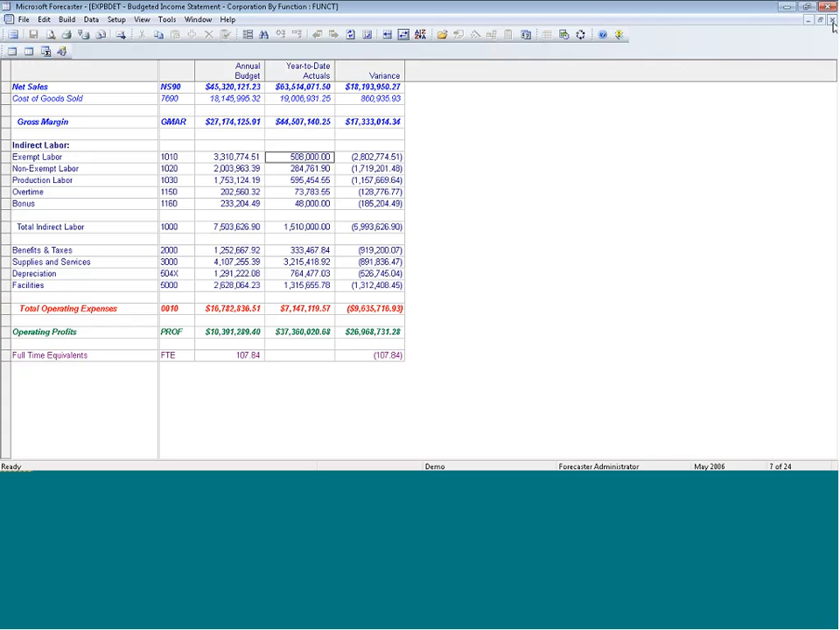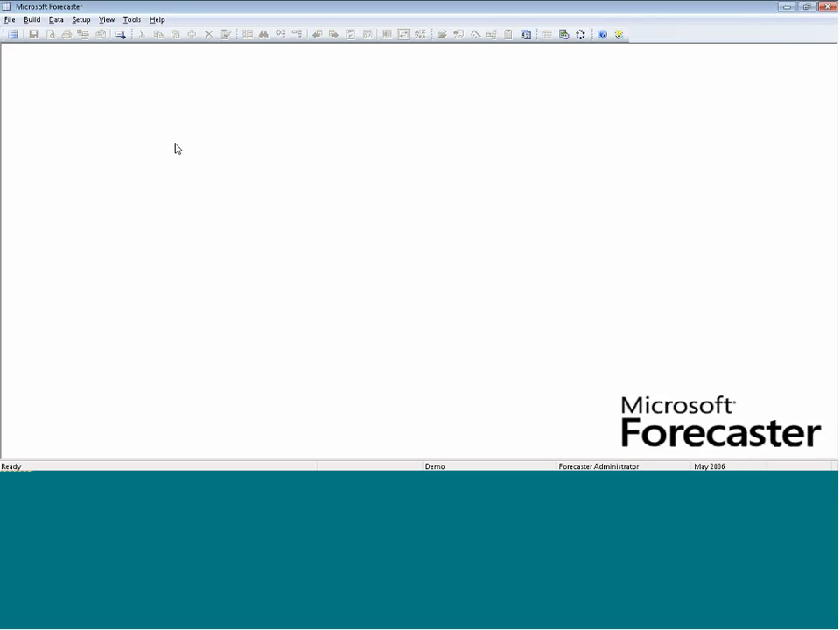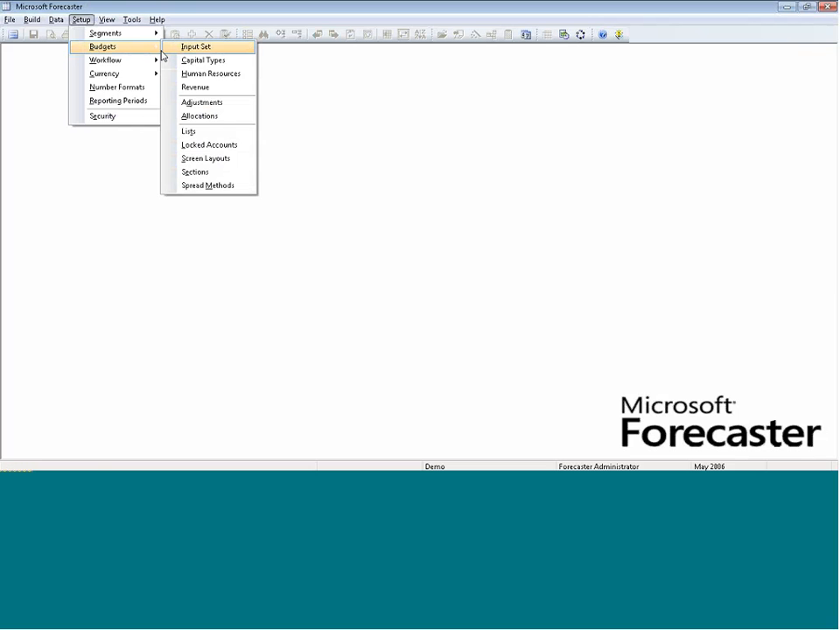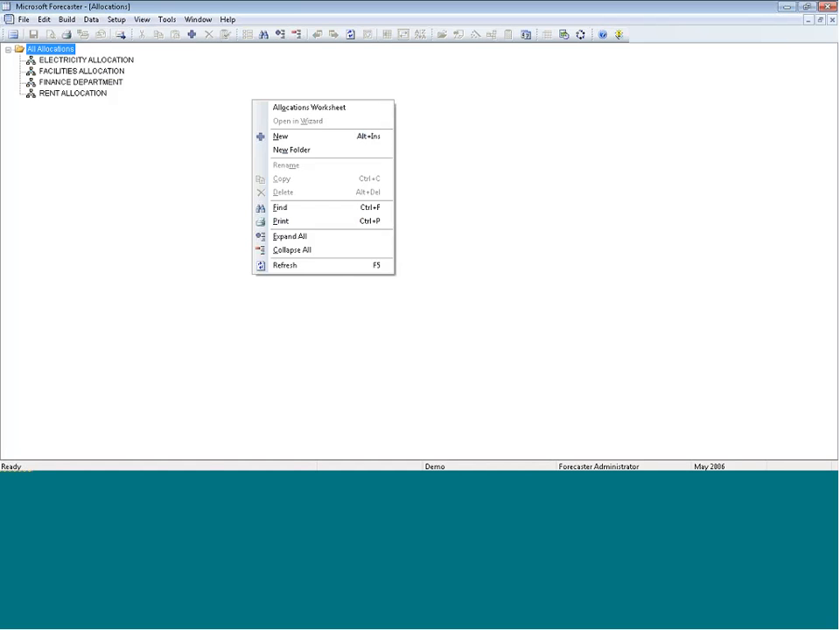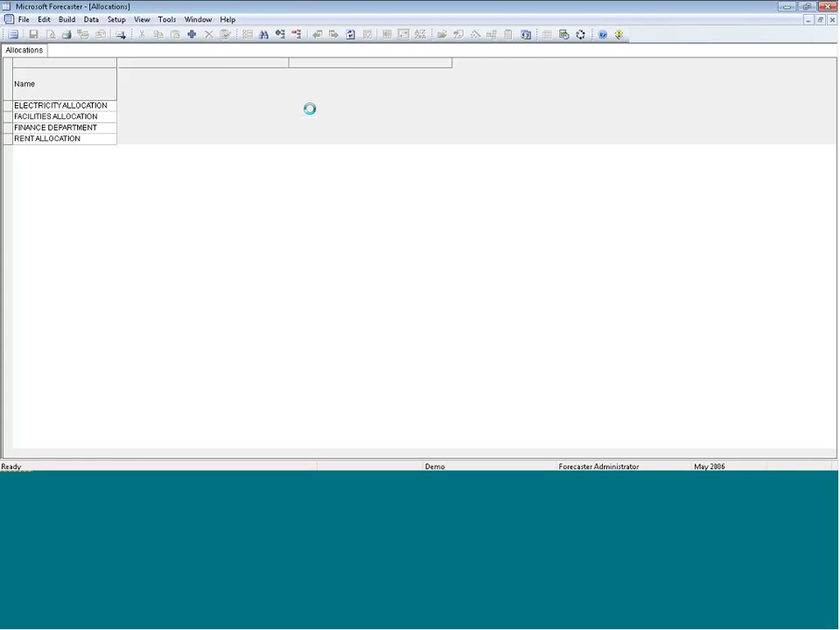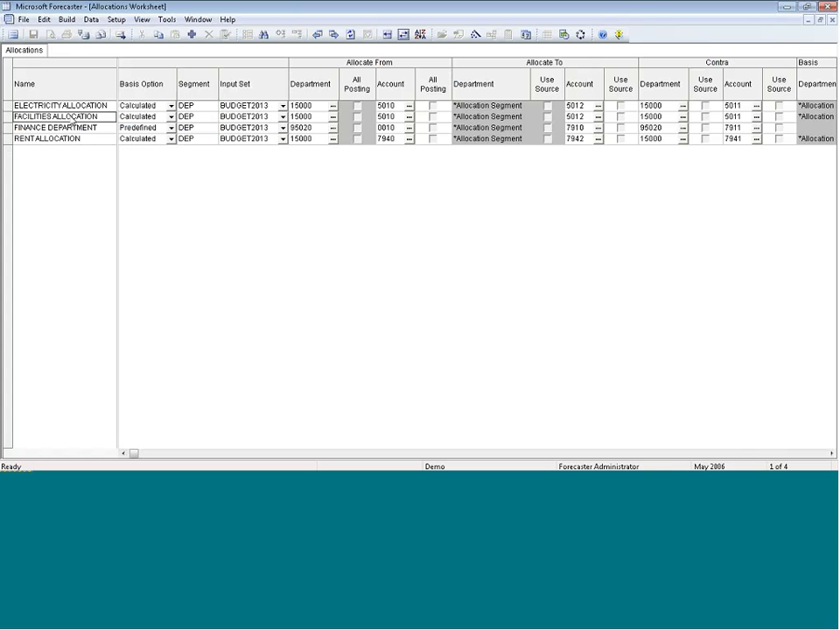I'll close out of these windows, and I want to mention allocations for us. So you might have a situation where you need to book a lump sum amount, maybe to corporate, and then have that allocated out to different departments. That's easily done inside Forecaster. All of the allocation definitions, every row here is a different allocation definition. I've got some for allocating electricity expenses, facility costs, finance, and rent.